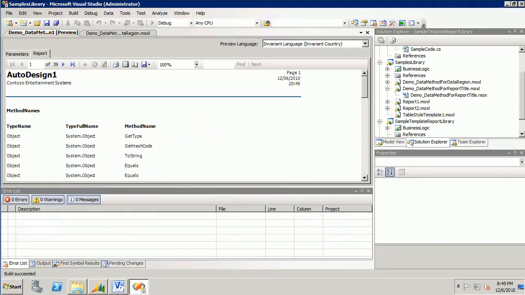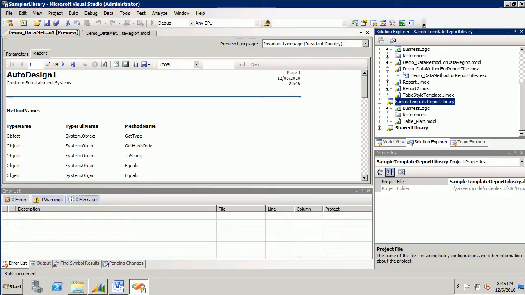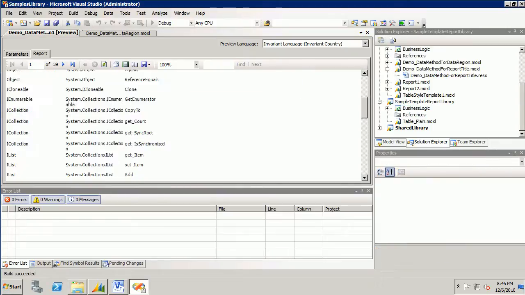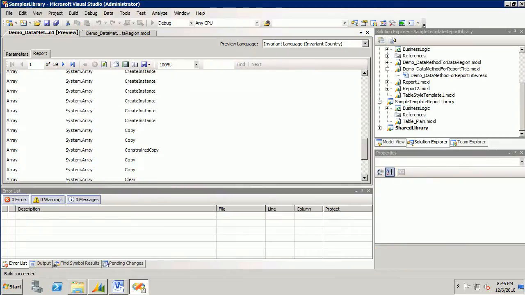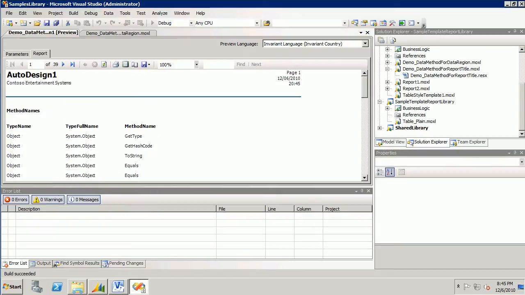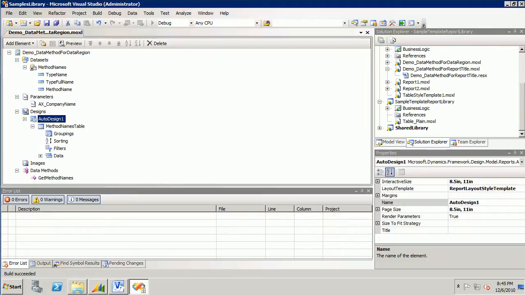Okay, it's obviously using the layout and style templates that are in the shared library. You can just tell by the way it looks. What is this report? It just basically lists all the methods in one of the .NET assemblies, the one that contains string. And you can see this type, the full name, and the method name. We're going to use this data set a lot. But what I want to show you is, focus less on the data right now and just the styling of it. I'll close the preview.